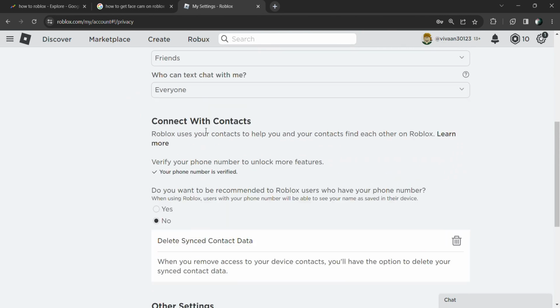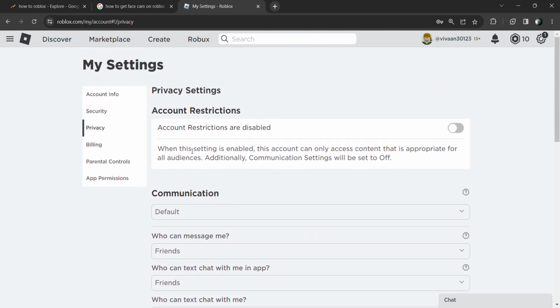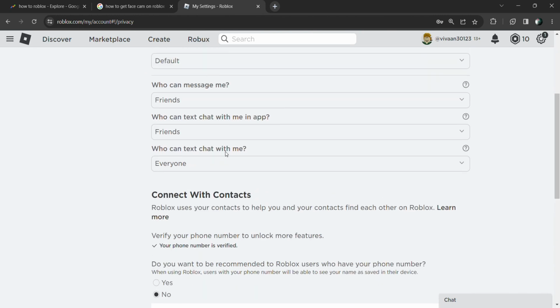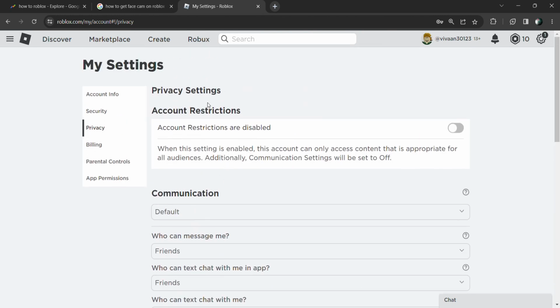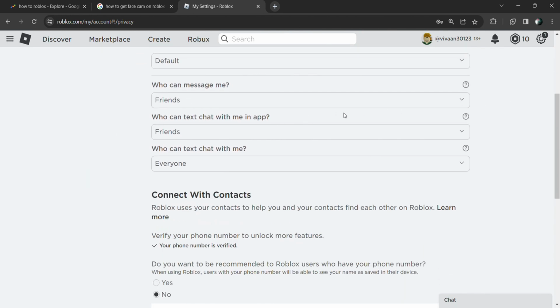Somewhere here. I didn't get the voice chat yet because I don't want to upload my valid ID, and there's some reason I can't do that, but you just need to upload your valid ID, and once you enable the voice chat, you will get the face cam as well. So that's how you can do it.